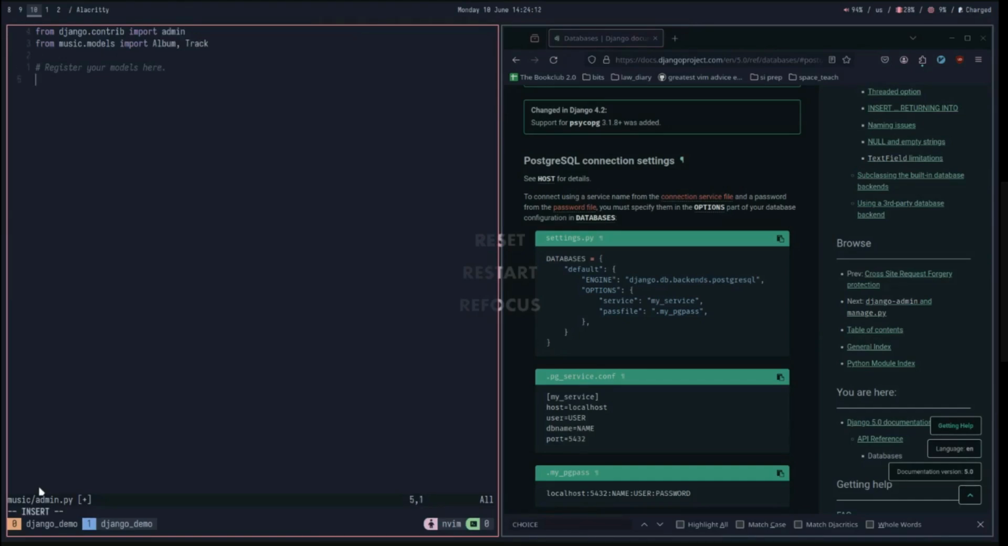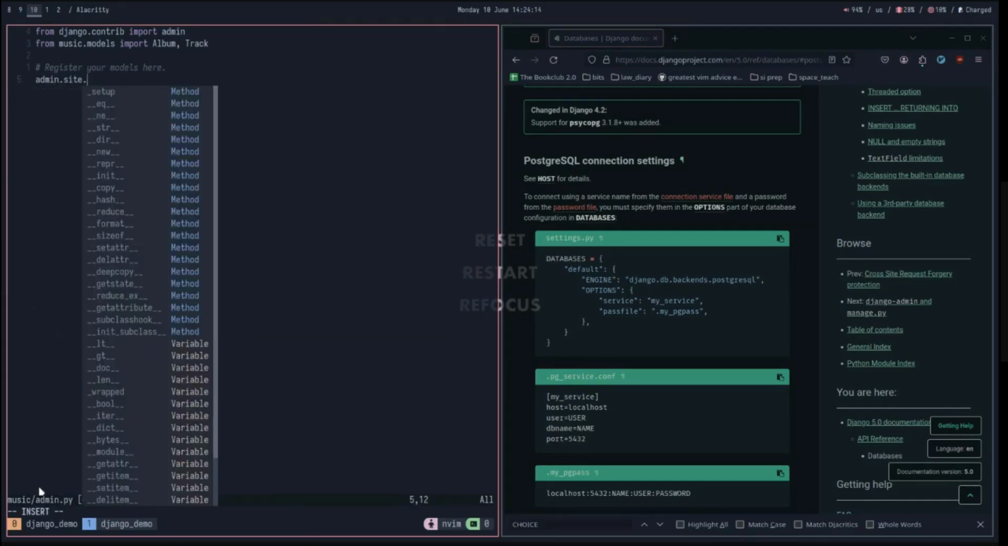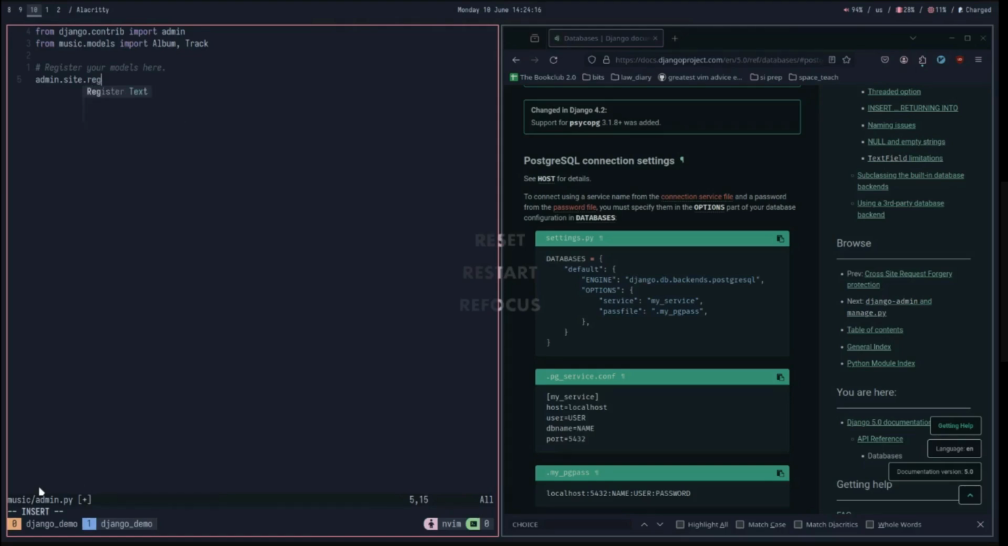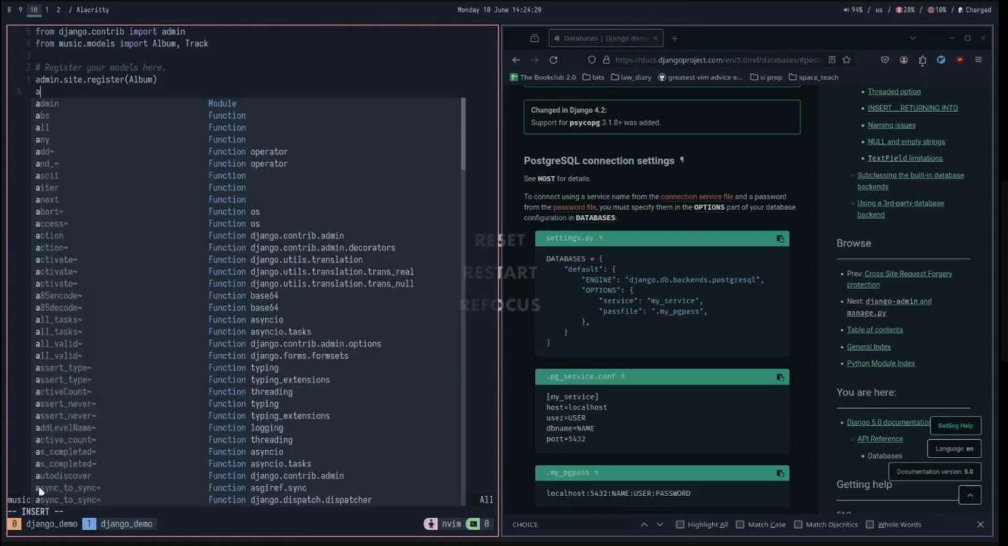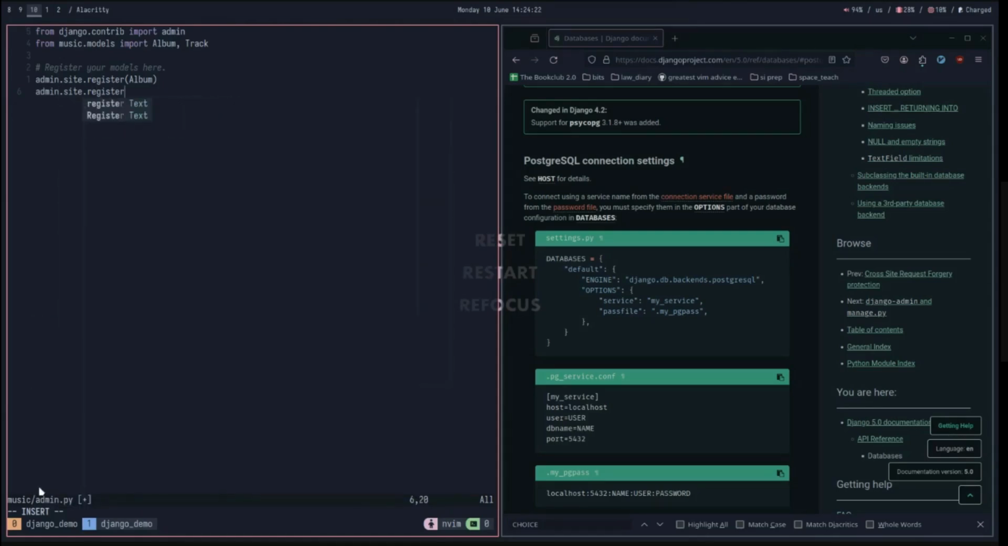And now what we have to do is admin.site.register(Album) and admin.site.register(Track). What this does is list our created models, the album and the track, in the Django admin.